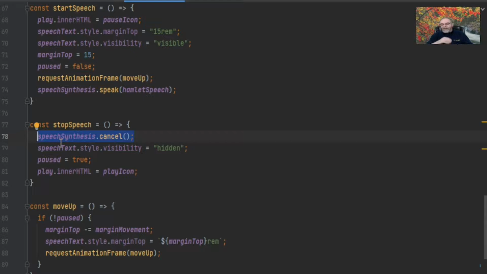So those are the 4 methods. The speak method, which we covered before and covered real quick here. The resume, which resumes a paused utterance. The pause, which pauses a speaking utterance.